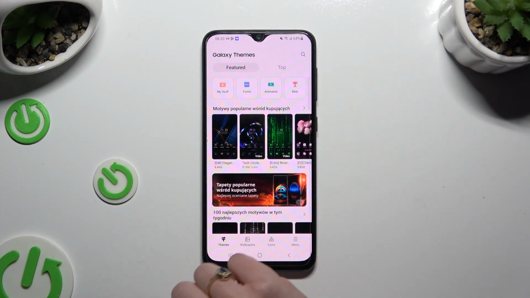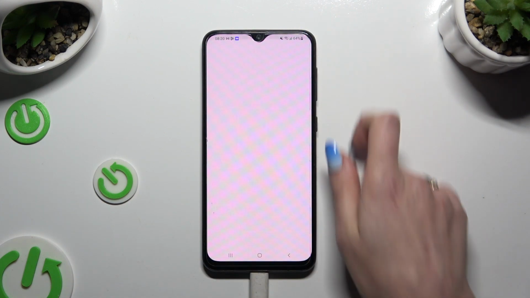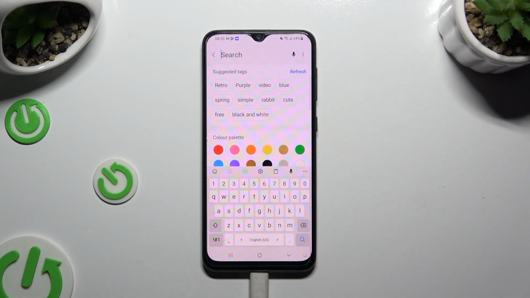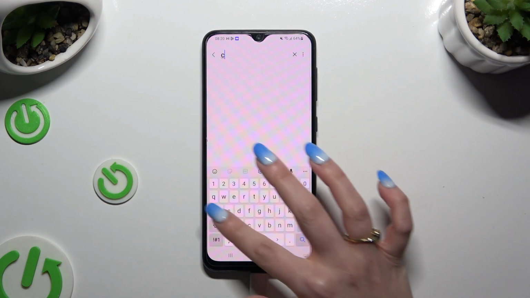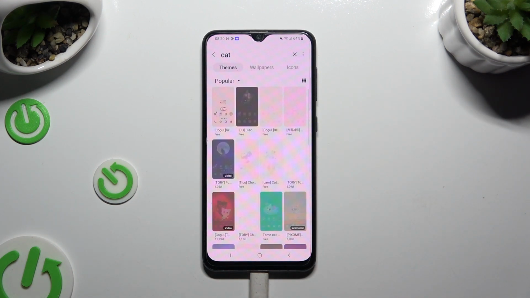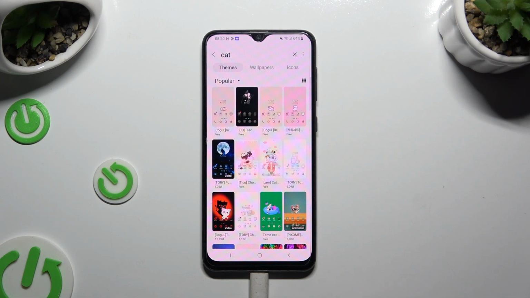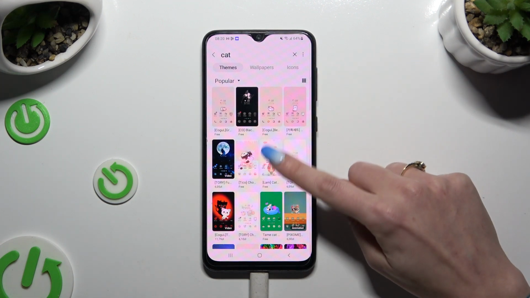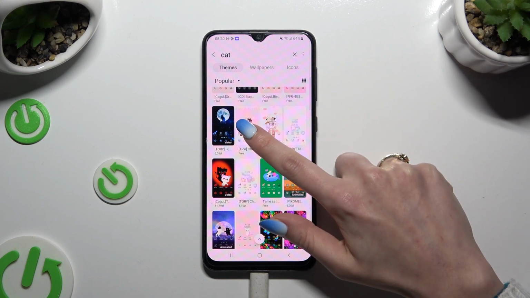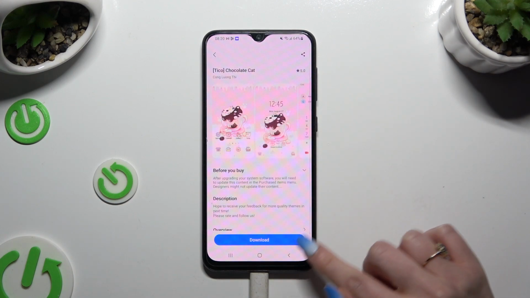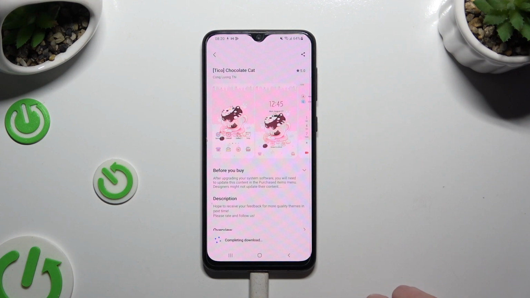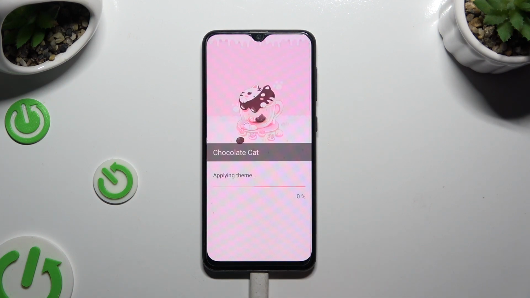Tap on one of those options or click on the search bar at the top and type in whatever you want to. Then click on Perfect Theme for you. Select Download. And hit Apply.